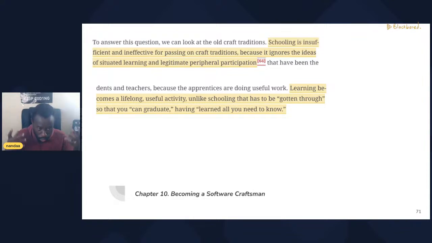The typical schooling system is you go to school, you learn 4 years, and then go to work. You find in work things have already changed. Things that you learned in school are no longer in the work. So you have to start connecting the dots yourself, really forcing yourself to connect the dots. But learning while doing, you're already in it. You learn about an algorithm, you're implementing it in the evening. That's how social learning should be. So learning becomes a lifelong useful activity, unlike schooling that has to be gotten through so that you can graduate, having learned all you need to know.